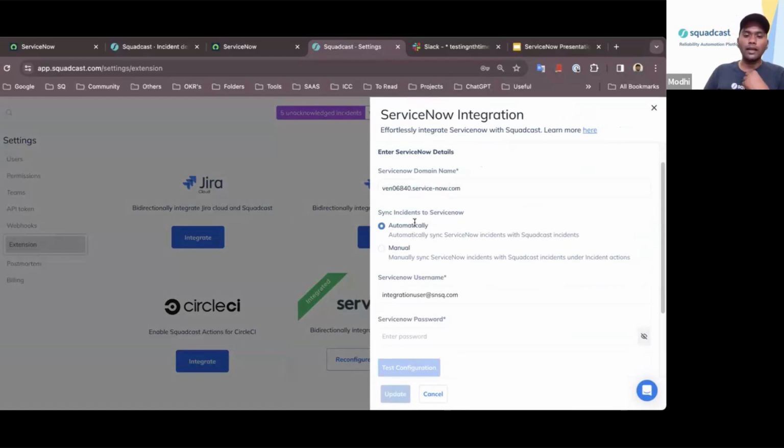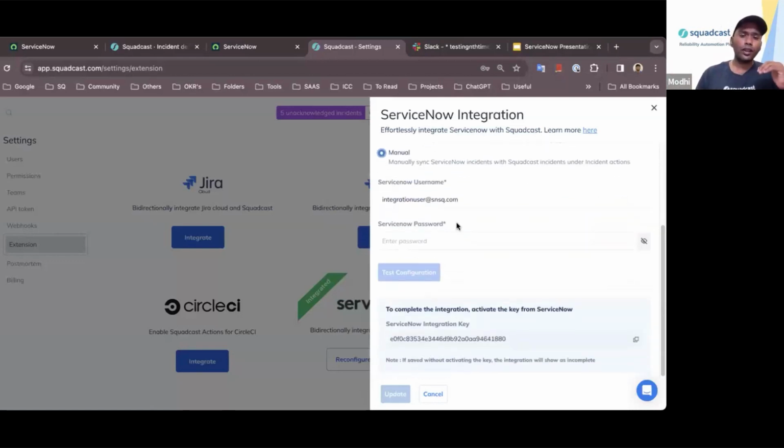If I opt for automatic, whenever an incident is created in Squadcast, a ServiceNow incident will automatically be created by this application, right? If I opt for the manual option, I can choose for which Squadcast incident I would like to create a ServiceNow incident manually. I'll show you in a bit how this can be done. This is like an ad hoc process. Not for all Squadcast incidents, the ServiceNow incidents will be created only for specific incidents that you wish to create, you can go ahead and create that ServiceNow incident, right?